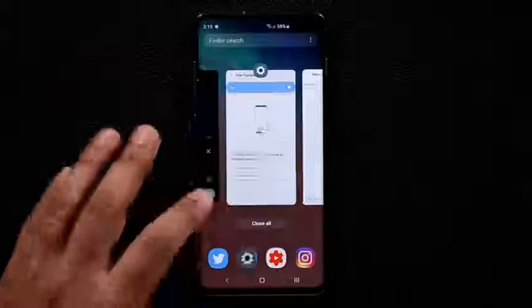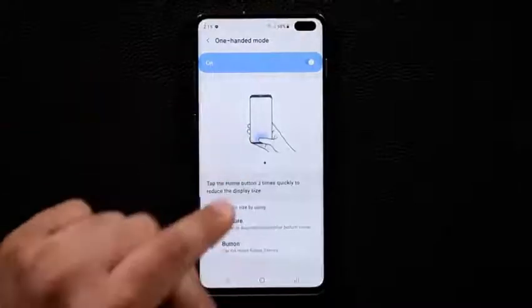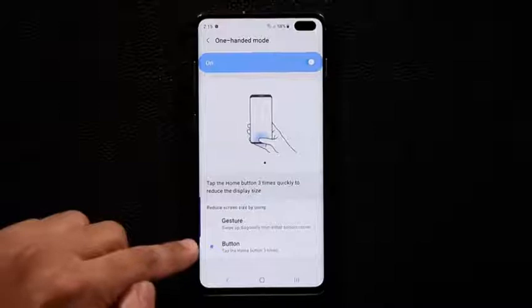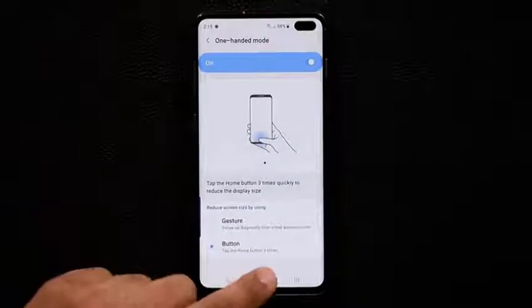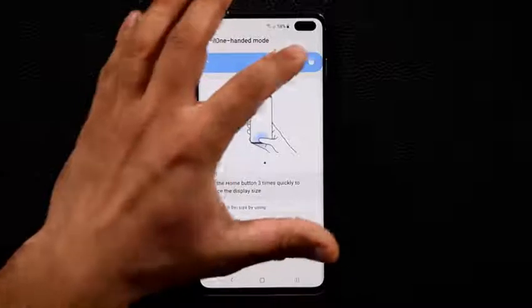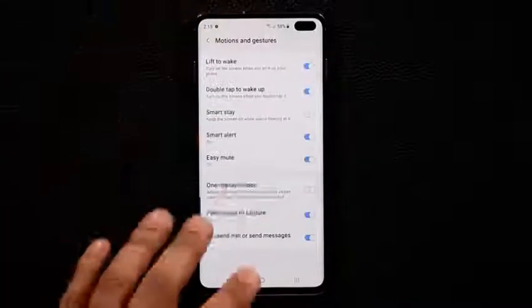All right, so let me go back here for a second. That is the true one-handed mode. Make sure that it stays enabled and it's available at the tap of 3 home buttons. 1, 2, 3, boom. All right, when you're done, click it, you're back in business. Let's disable it for now and move on to the next tactic.